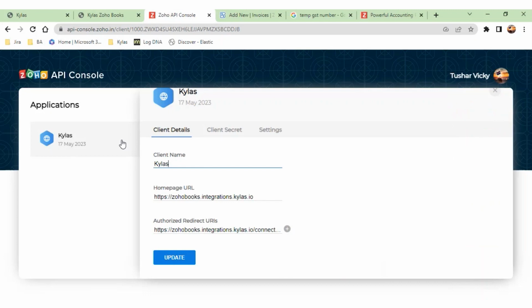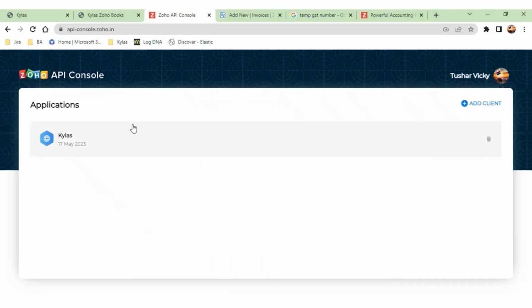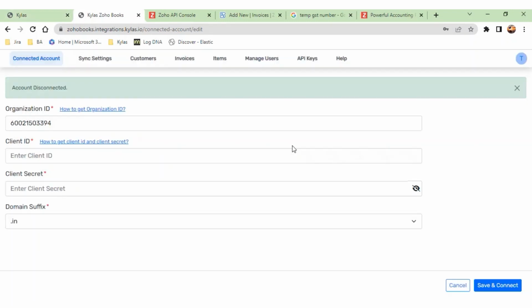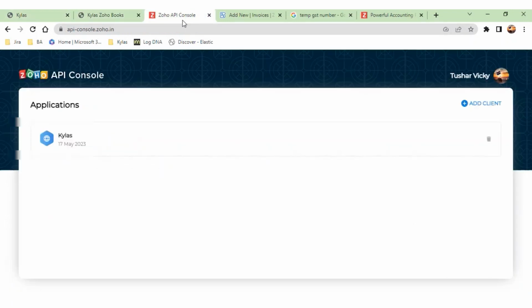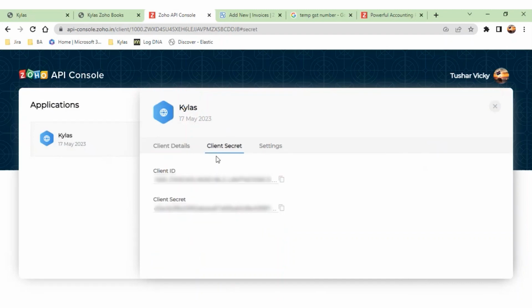I have already created this application on my Zohobooks account. You can see I have given the client name as Kylas, the homepage URL, and the authorized redirect URL. Just click on create or update, and now you are ready to use this application. Right now, just copying this client ID and client secret.